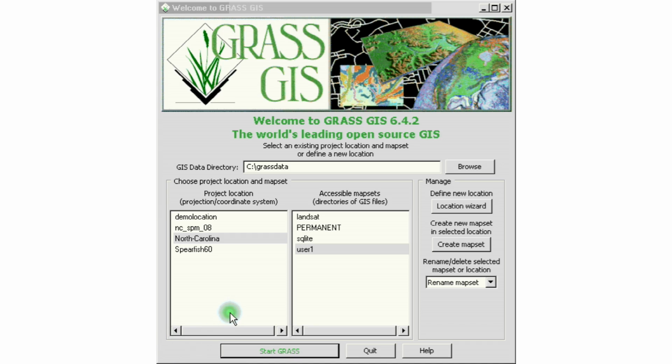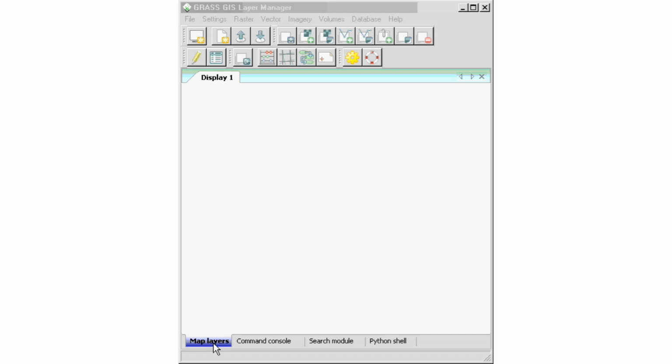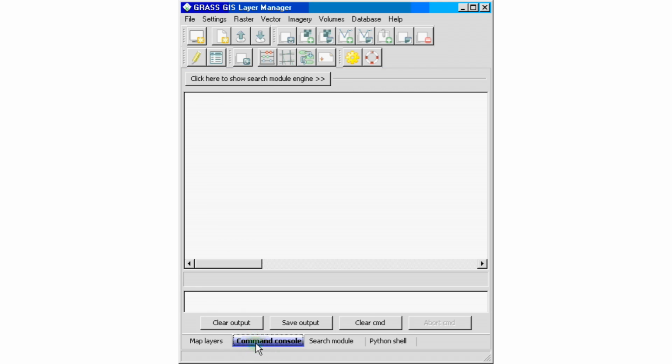Okay, so we're gonna be practicing with some basic data management commands. So let's go ahead and open our session. We go to the North Carolina location and our user number 1 MAPSET, and go ahead and okay, our session is open now, and we switch to our command console.